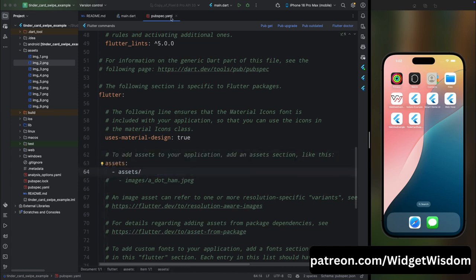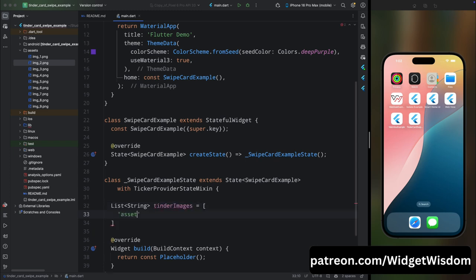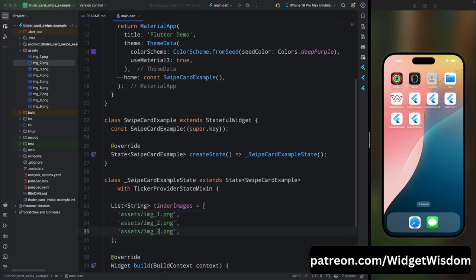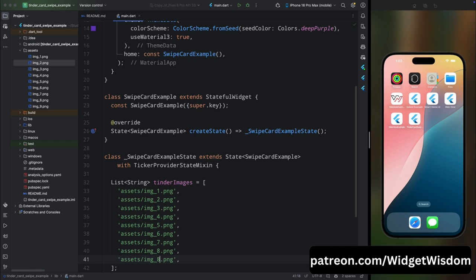Now come to the main.dart file and here create a list of string and let's name this list as tinderImages, and then inside this list here add the path of all your images. So in this example we have 9 images, so here I have added the path of these 9 images.